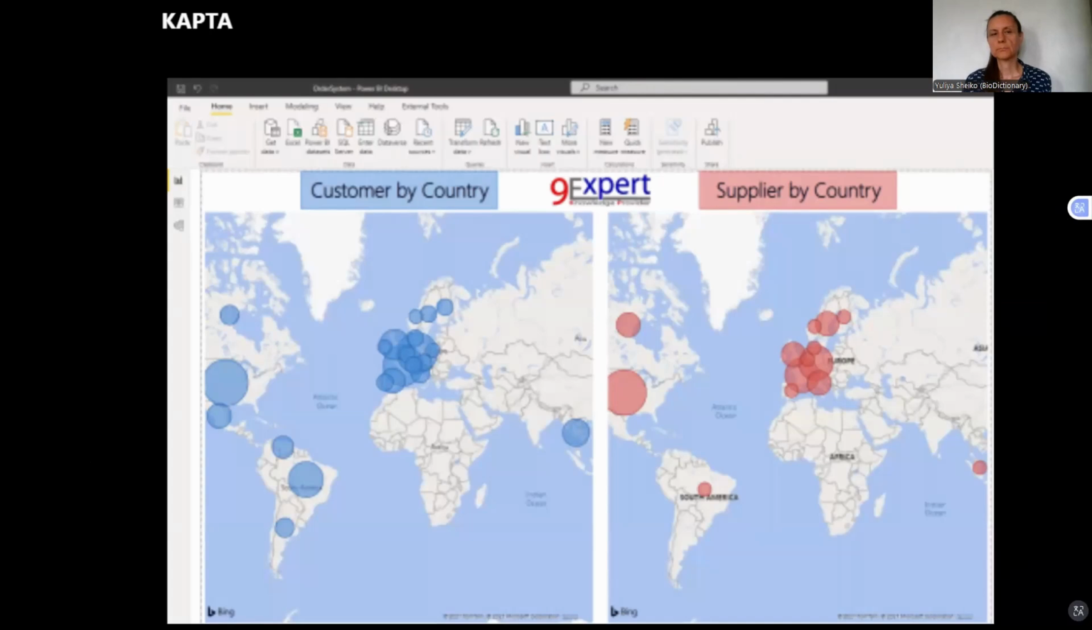This map is a famous diagram in Power BI, and often it shows, in business analytics, customers by country, suppliers by country, or maybe sales of products by country or by regions.